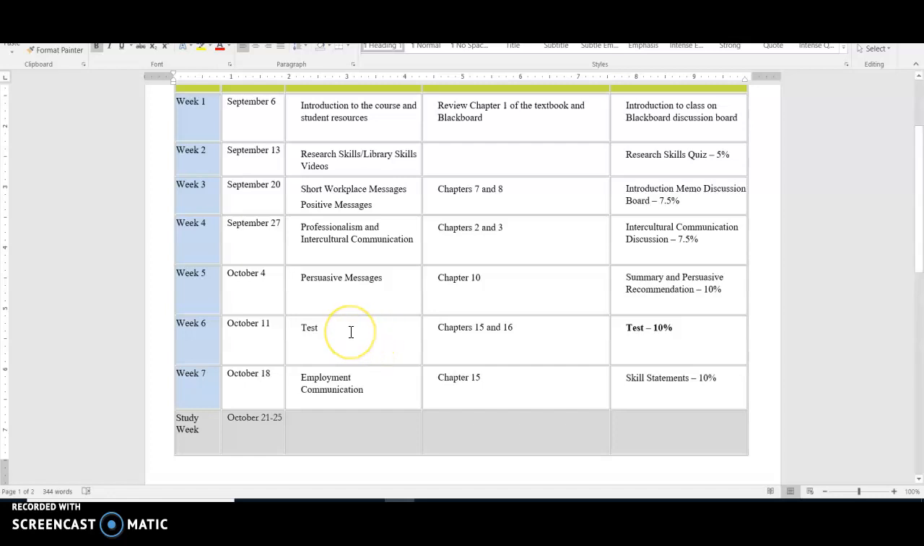Your tests are open book online. They must be completed in one sitting. The first test is due by noon on October the 11th. Do not start it late. The test will shut off at noon, whether you're done or not. So be aware of that. Worth 10% of your mark.